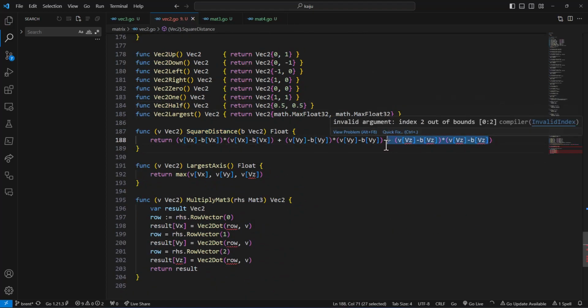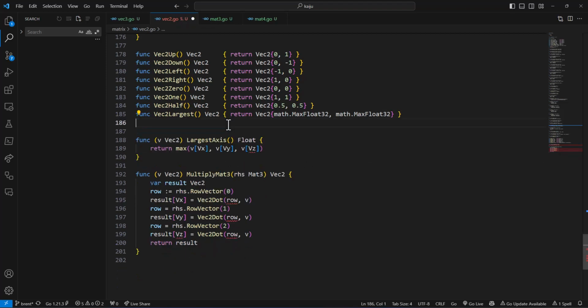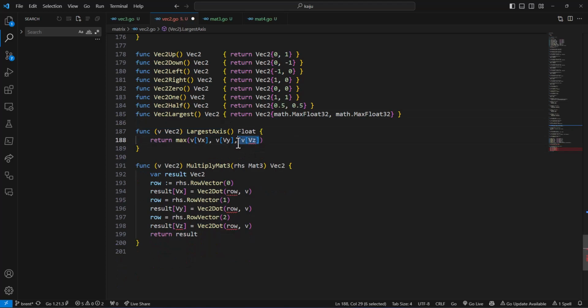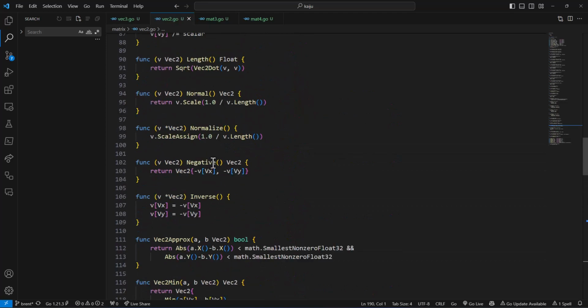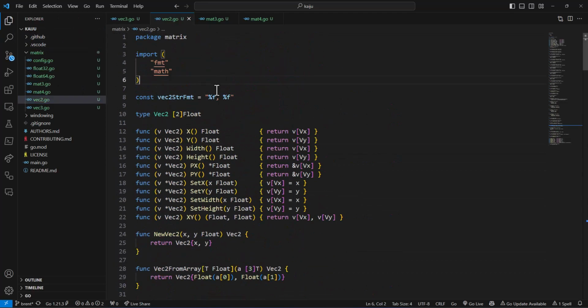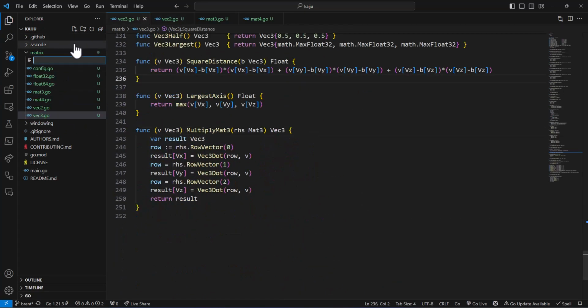Square distance. I doubt I'm going to use this. I'm actually just going to delete that guy. Largest axis. And we don't need this. Okay, so now we're done with the vec2. We can now move on to the vec4.